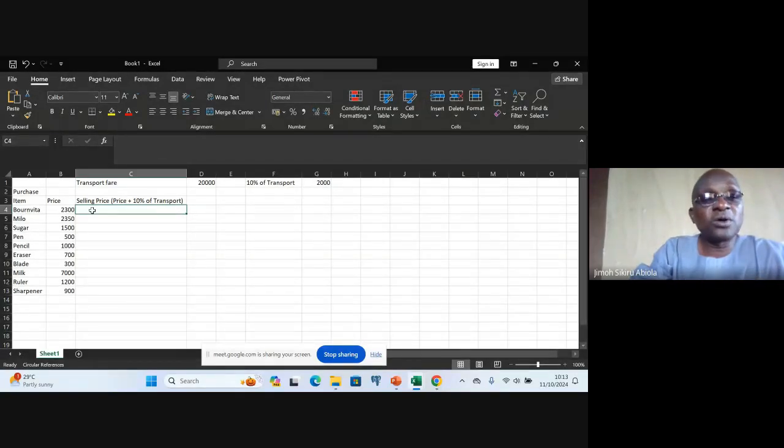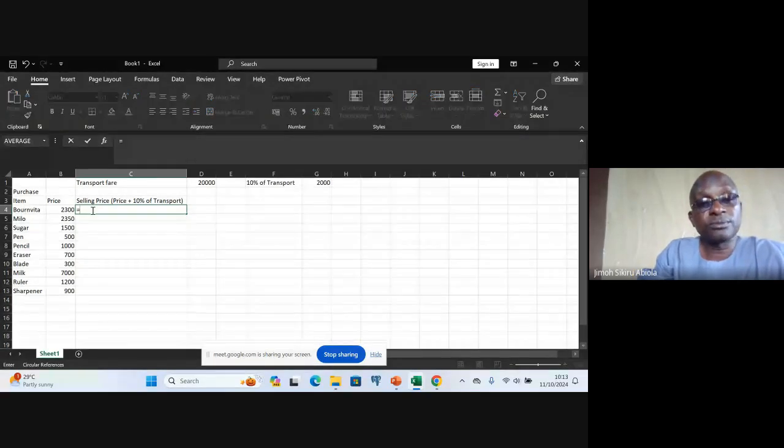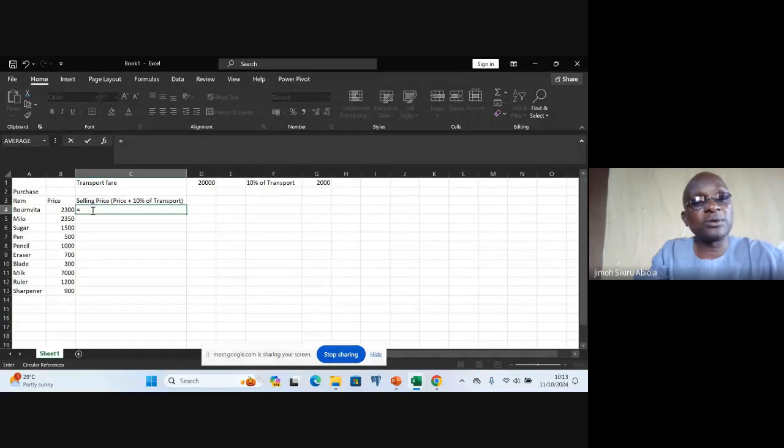So the formula to know the selling price for Bonfita is equals to B4, since the price for Bonfita, 2,300 naira, is in cell B4, plus 2,000 naira, that is the 10% of the transport fare.